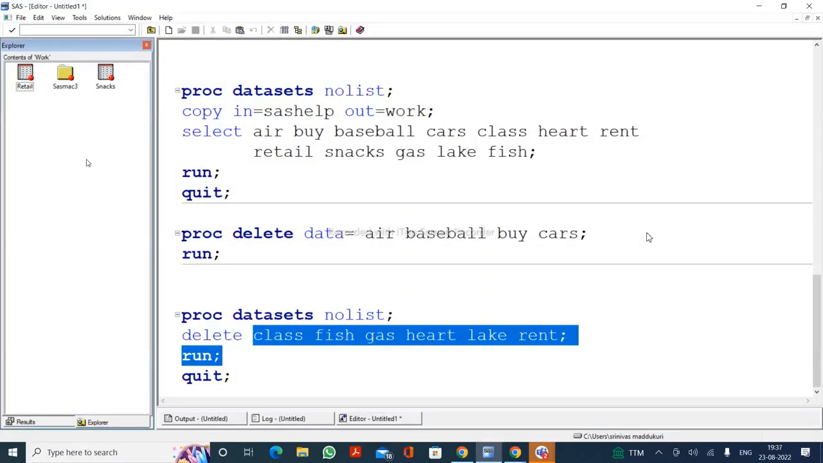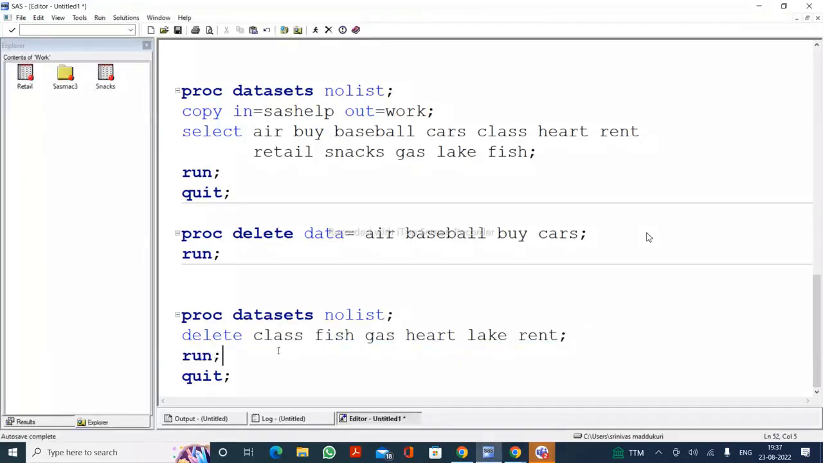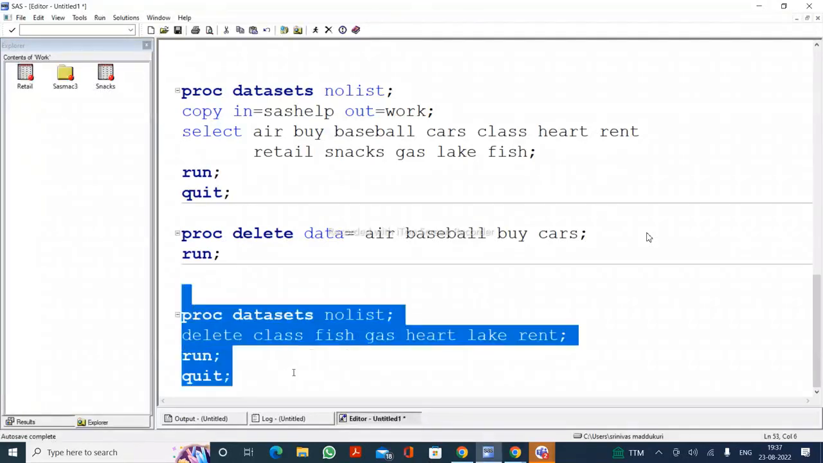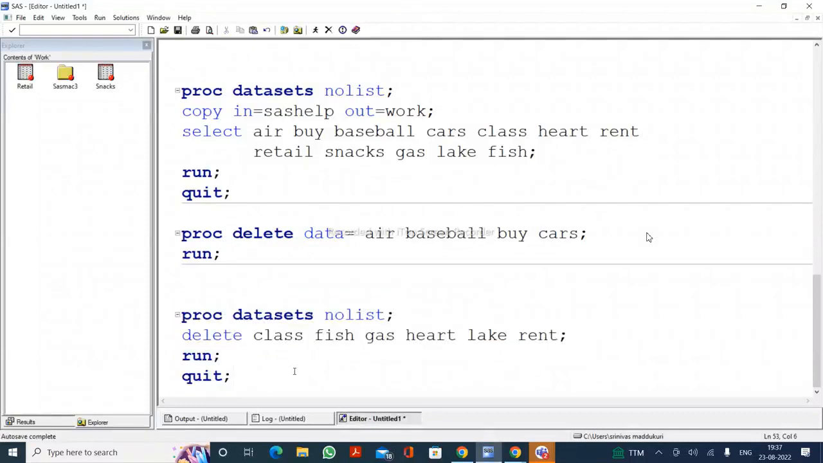Understand this one? So if you want to delete datasets, you can use the proc delete procedure, or otherwise, what is the procedure that we can use now? You can also use proc datasets. Clear, everybody?